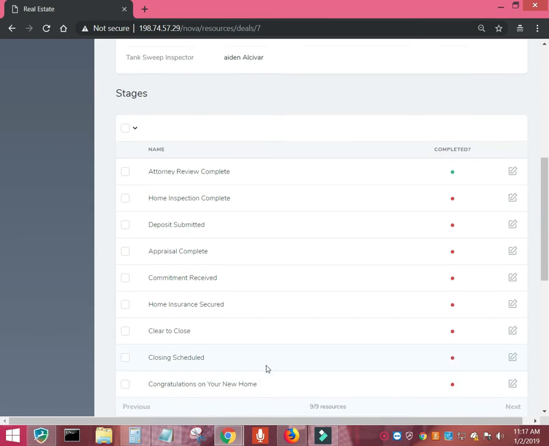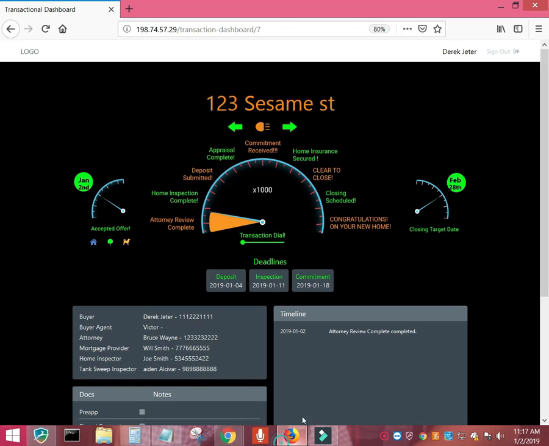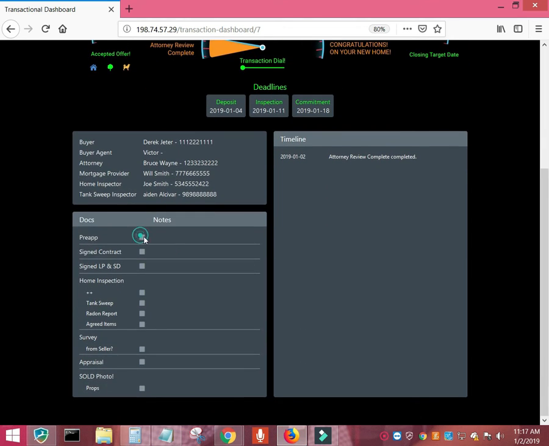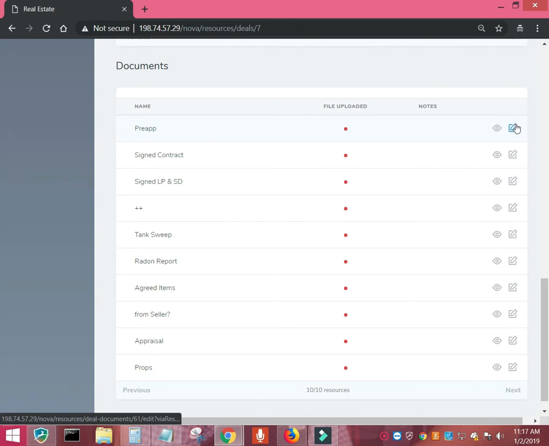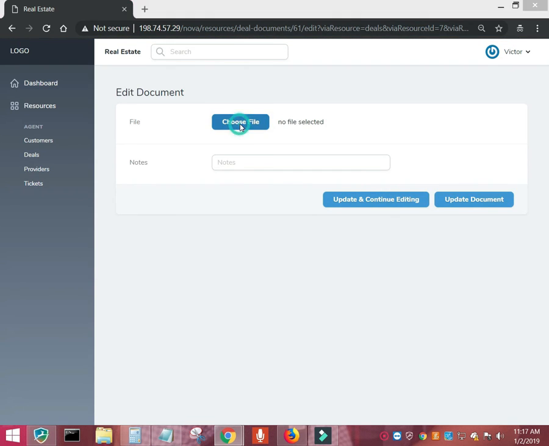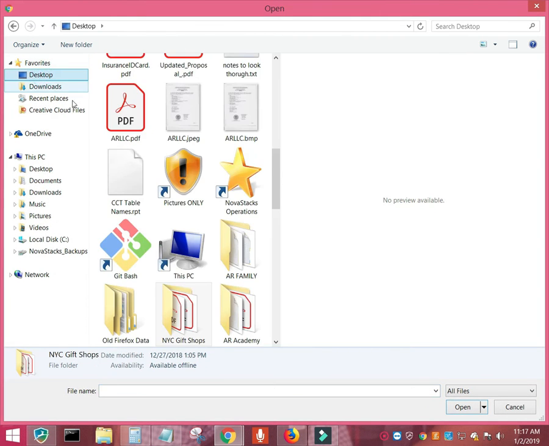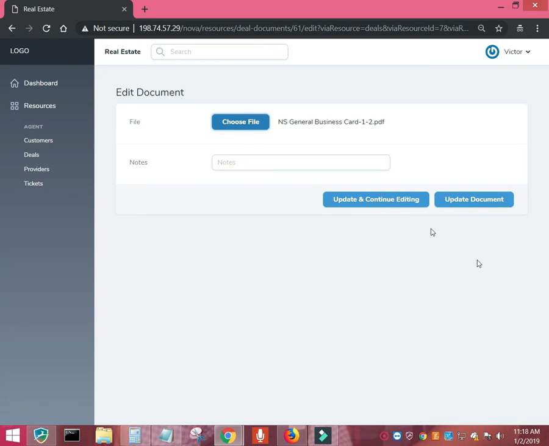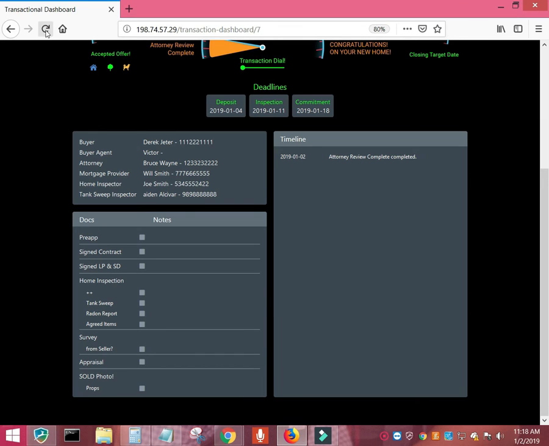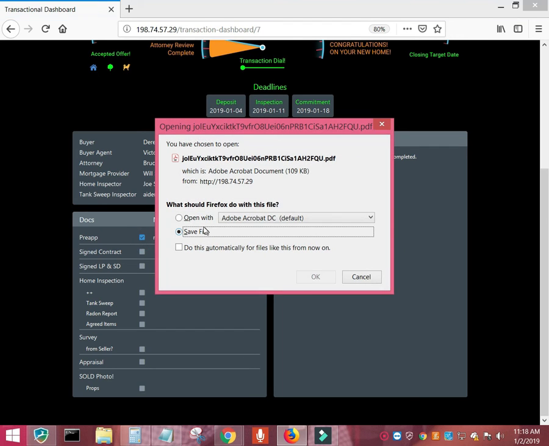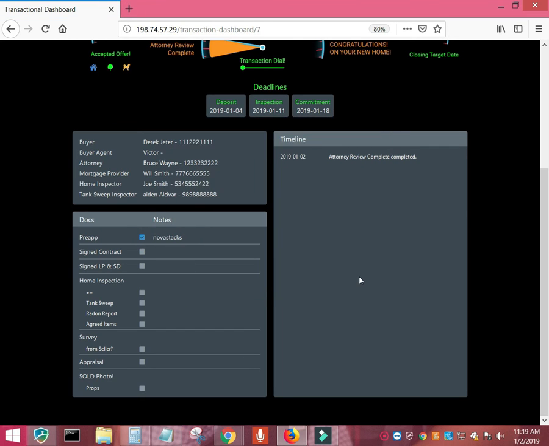So now let's upload a document. Again, if we look at the customer view, there's nothing here. And now let's say we want to upload a document. Let's say it's the pre-application. I'm gonna go ahead and upload this. Okay, I uploaded a document. Now I'll go back to my customer view, hit the refresh button, and here I have the notes, and I am able to go ahead and download that file that I just uploaded.